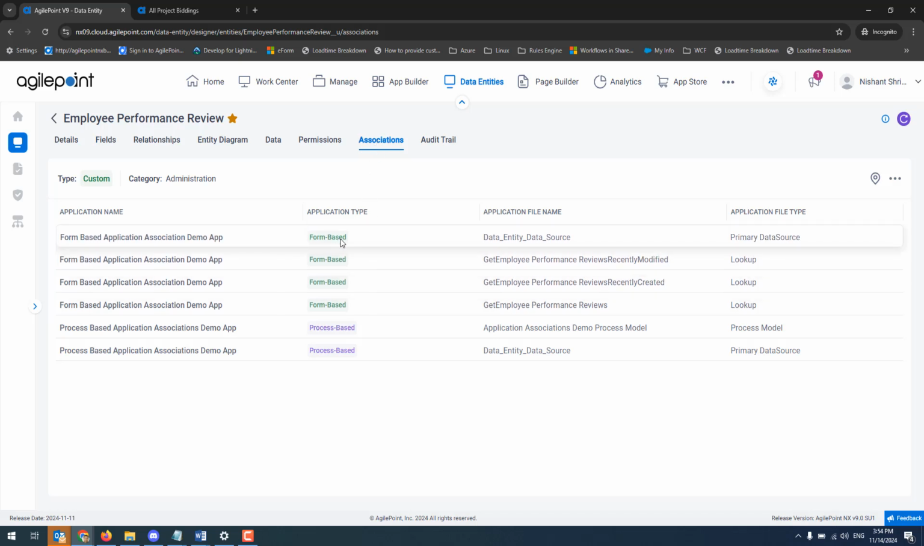So I can see that it's associated with a form-based application and which form it is being used, whether it is a lookup or a primary data source, which process model it is used. The name of the file is also available. So pretty helpful in doing an impact analysis in this case.